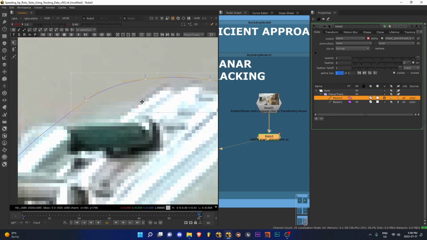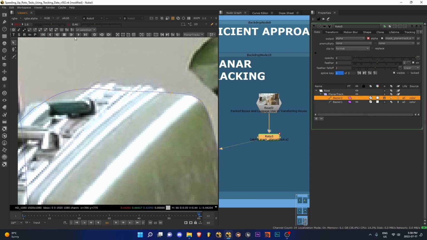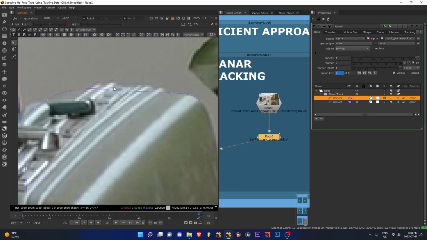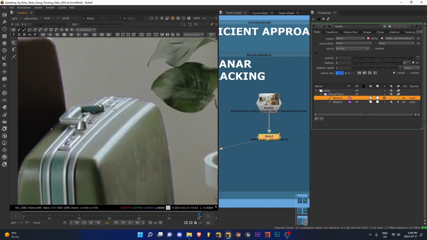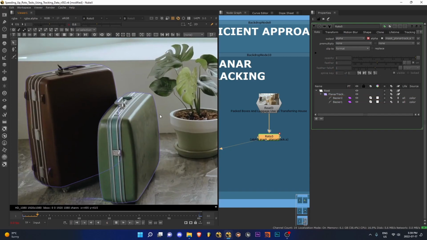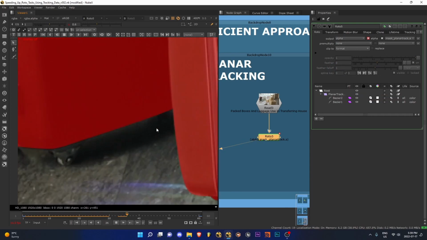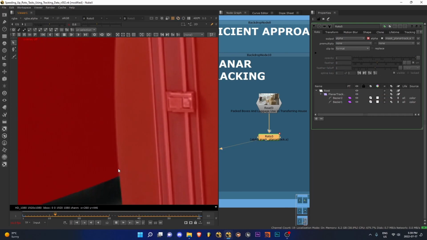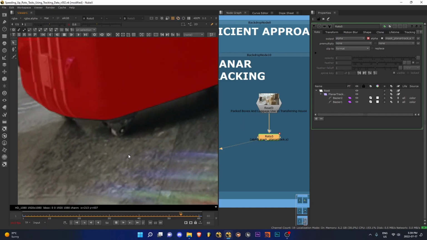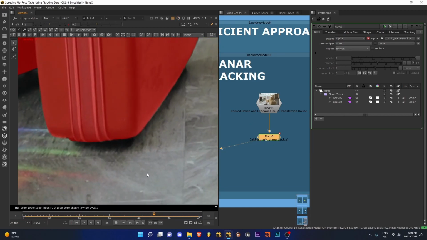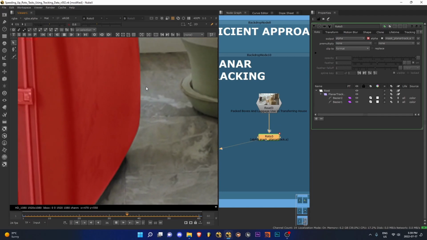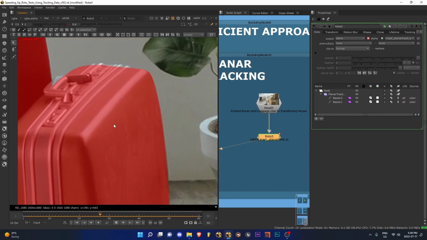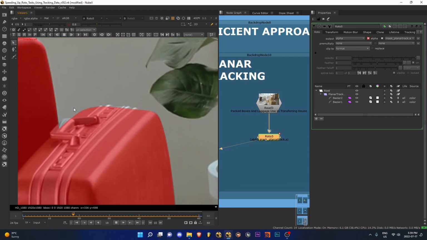Sometimes when it's hard to see the edges, try using the exposure and gamma handles at the top. They will help you figure out where the edges lie. It's pretty handy. Cool, that's done. Let's play it again, and now that edge is sticking to the corner of the suitcase. Very well. Same for this part. Same for the top of the suitcase.